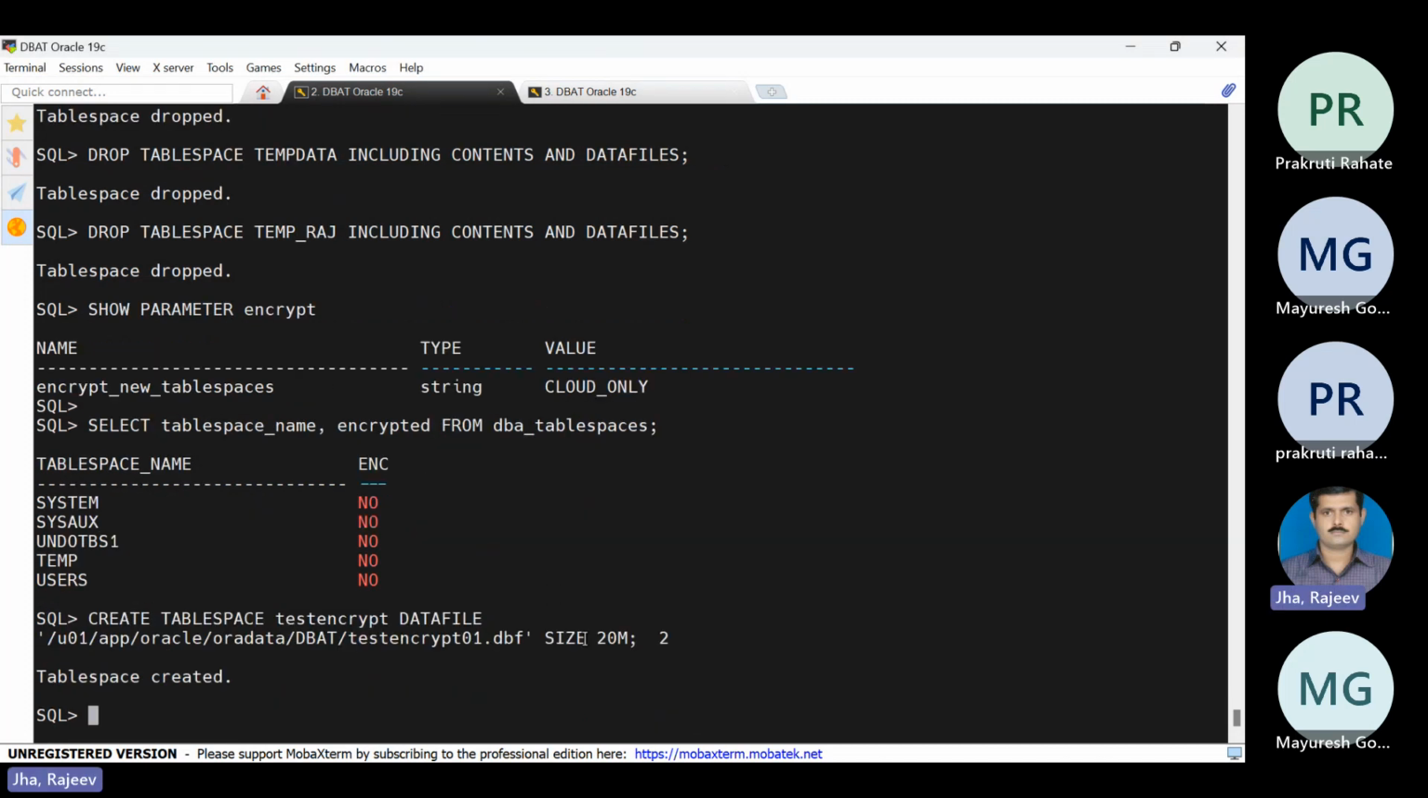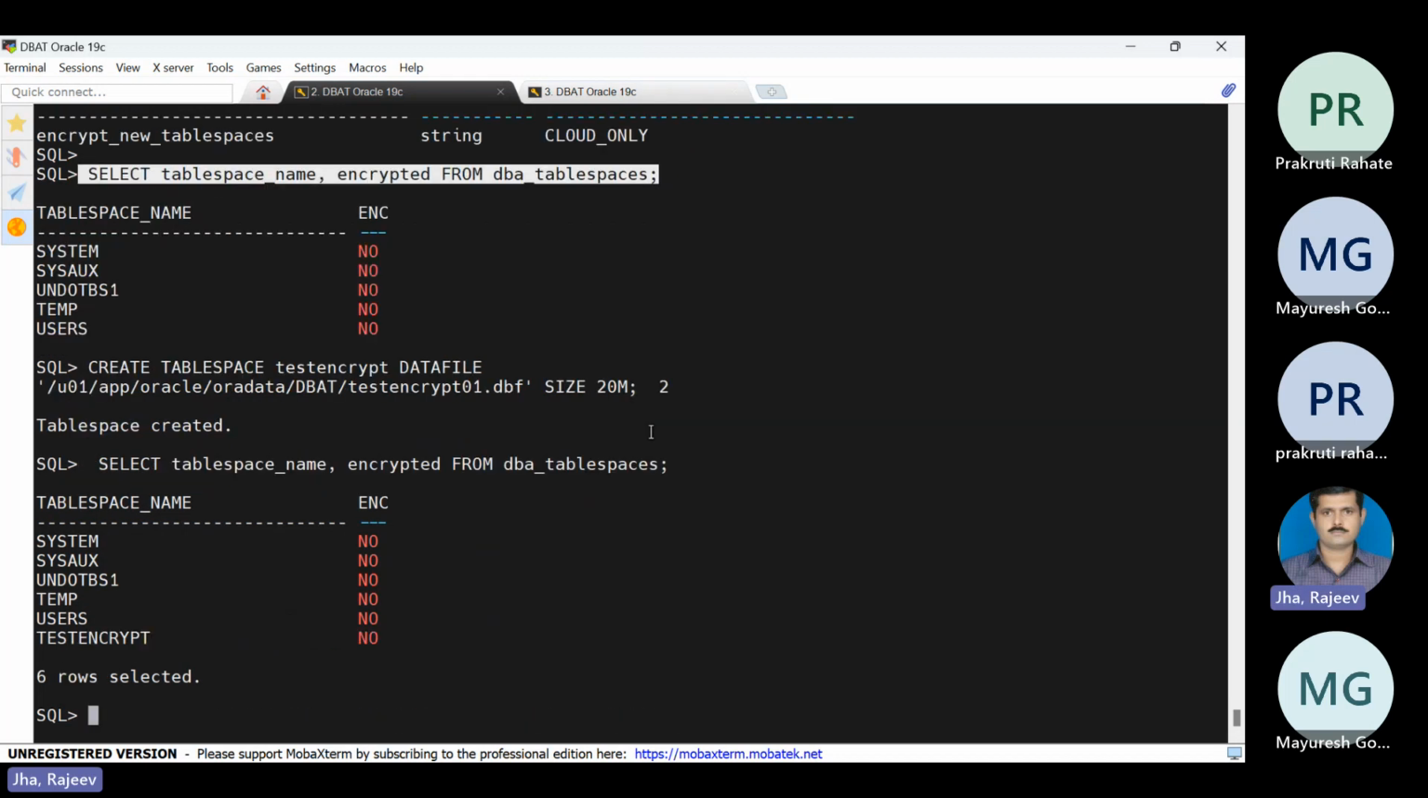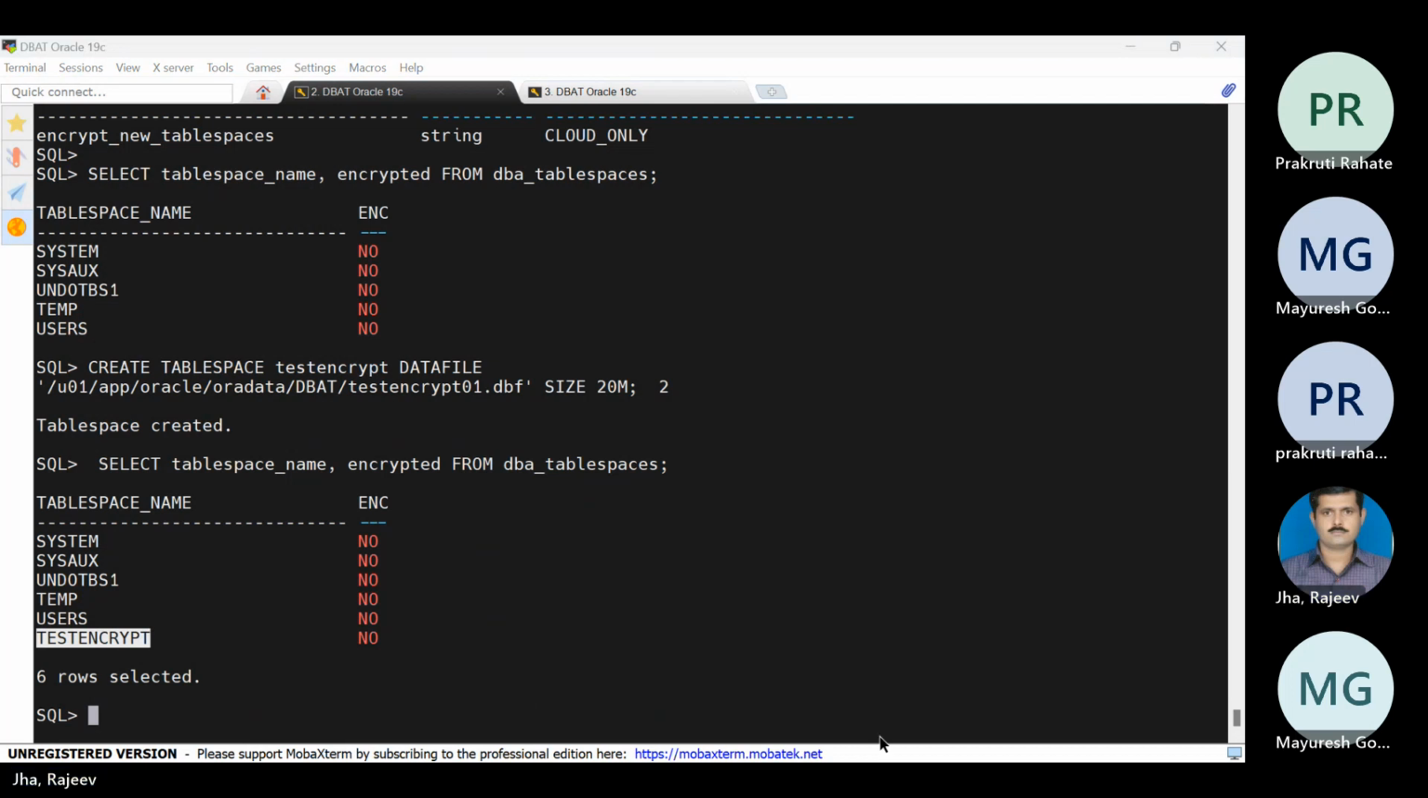Let me try to create a table space and verify it. If you create a table space, you can see the table space is not encrypted at all. Let me try it and show you. You can see the table space has been created, but it is not encrypted. But if you are working on the same in your cloud environment, automatically this table space will be encrypted.